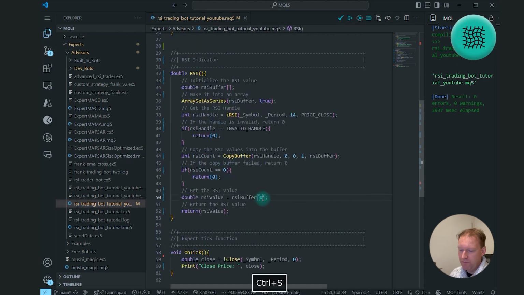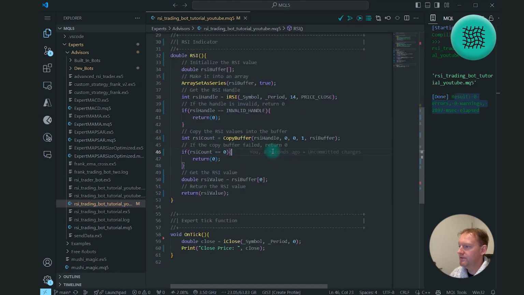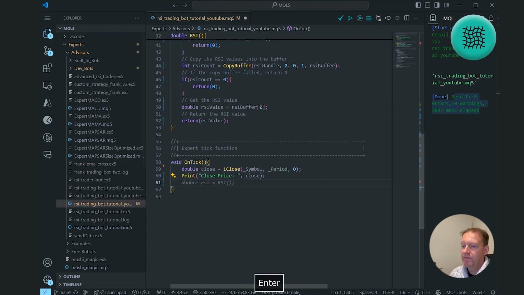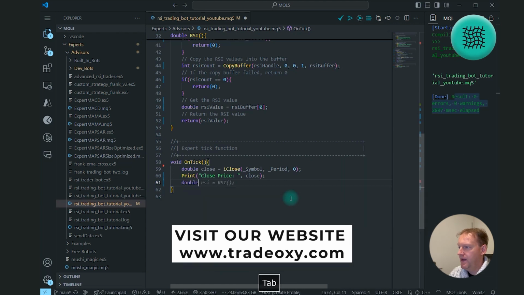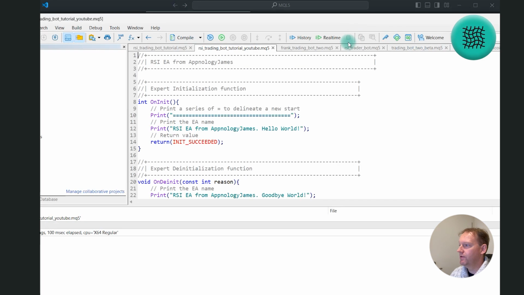Okay, let's see what happens when we run this. So first of all, we'll save it and we'll compile it. See if it compiles properly. You can see that it did. No warnings, no errors. Okay, and then we're going to get it to show us what it's doing here. So on our tick function, we want to say double RSI is equal to the RSI. And then we want to print the RSI value. Okay, so we'll compile that again, make sure that it's working.